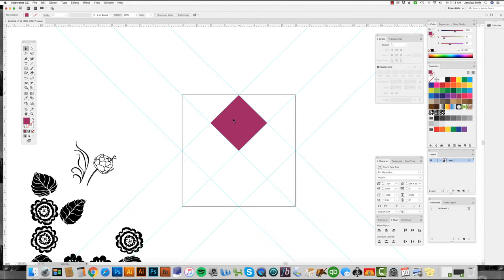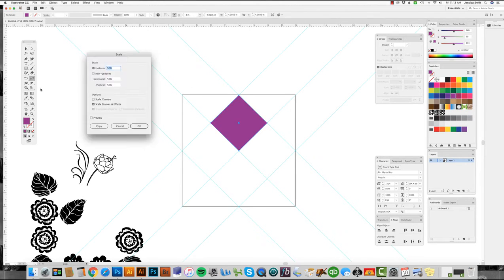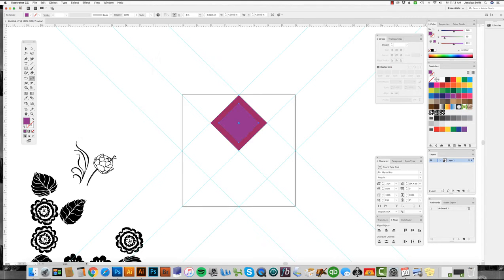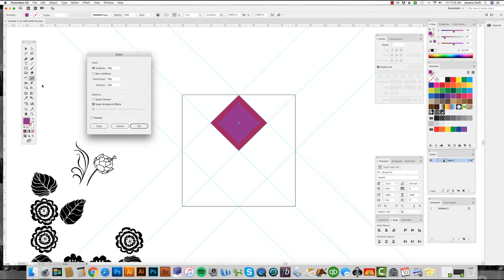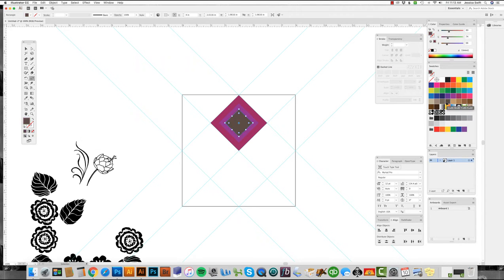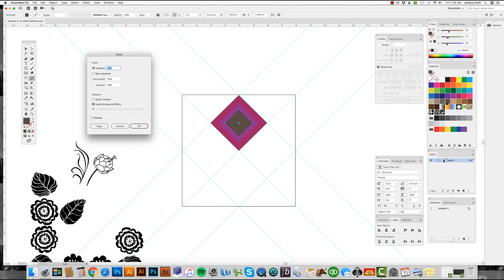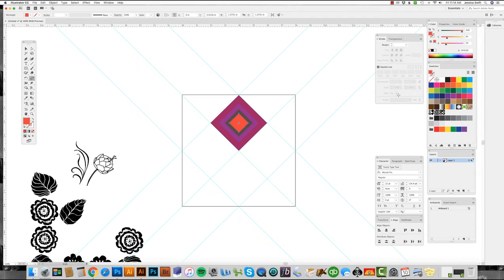Okay, so now I've got that filled in, and I can just leave it that way to create a diagonal diamond checkerboard type design. I can also, let's do Command C, Command F to make a copy right in the front and shrink that down maybe 70%. Command C, Command F, let's do that again. Make that a different color. Command C, Command F to make a copy right in front. We'll shrink it down and change that color.